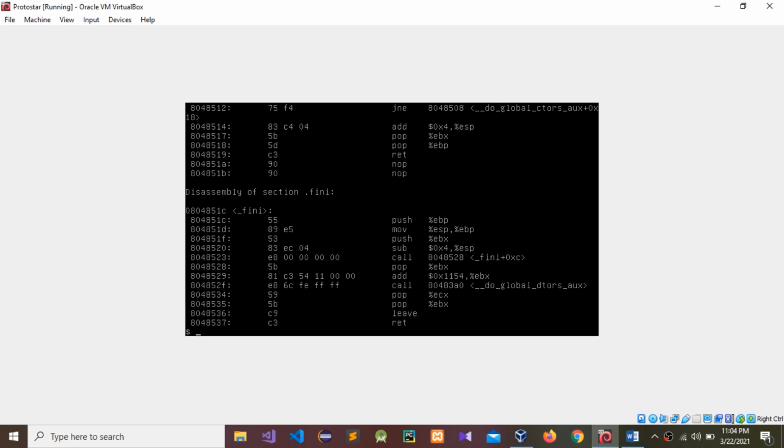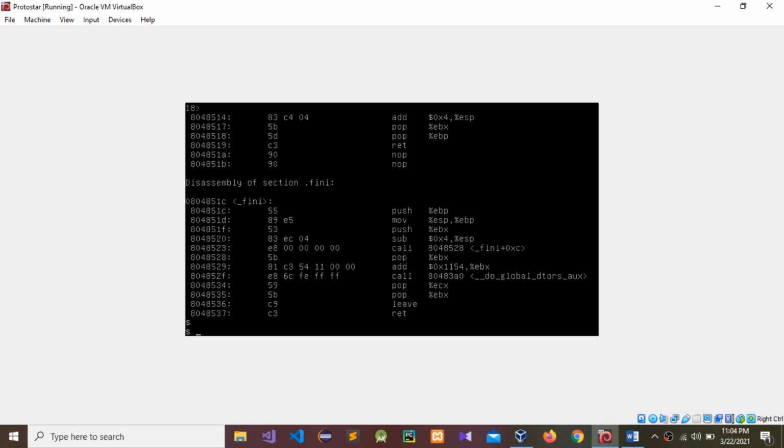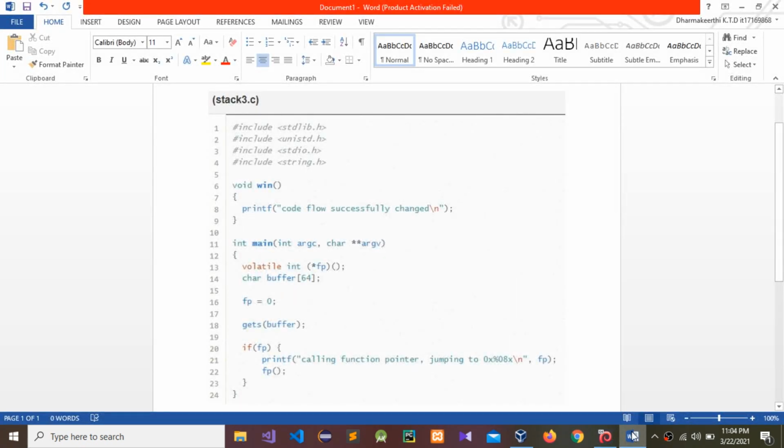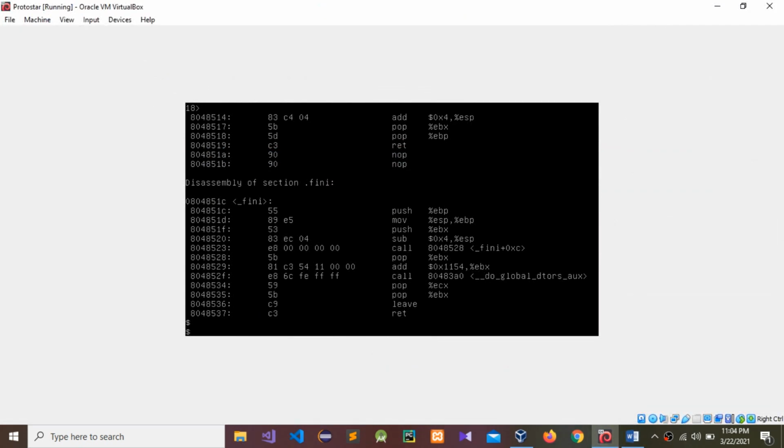So after finding that win function, guys, you need to find the address where that win function is located. So we need to find that memory address. So that win function's memory address is 0x08048424. Now we can jump into that address. So we need to override it with that memory value of win function.